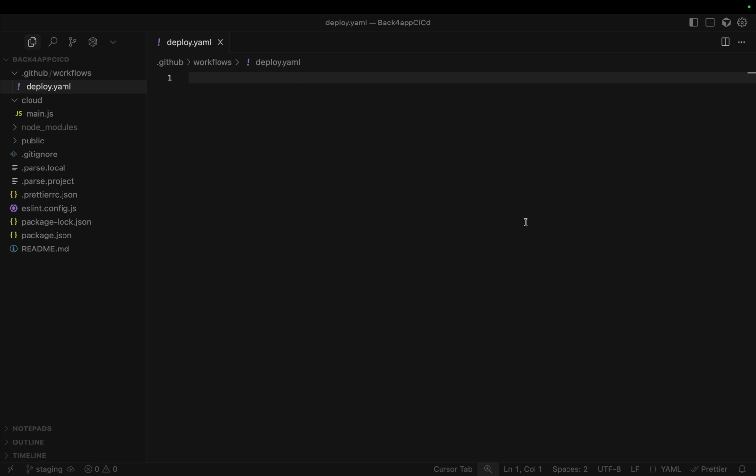And the very first line is the name of our workflow. So I'll just type name and then CI/CD Back4app deploy, which is the name that I chose. You can put yours, anything that you want. Next, we need to set some triggers. Triggers are when exactly this pipeline is going to run.